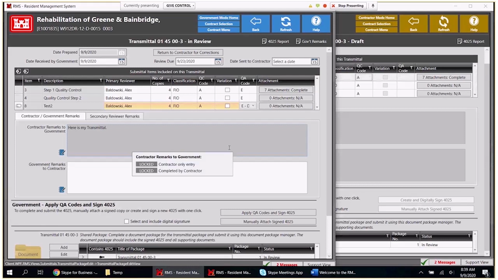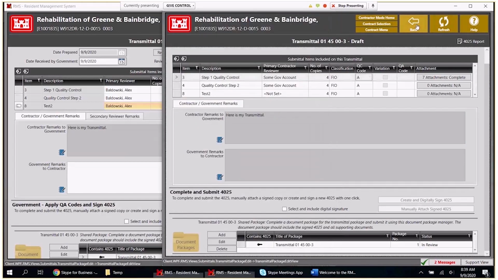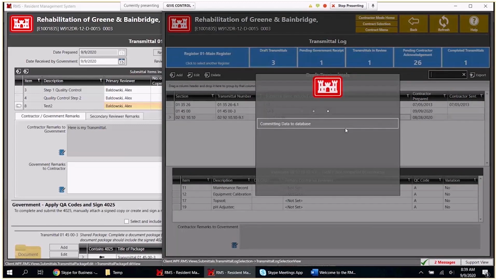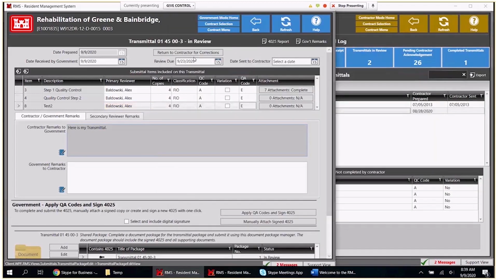Now, say your contractor sent you a transmittal that's completely messed up. They accidentally attached something they didn't want to attach. Somebody went in and sent off a transmittal without realizing it. You can click this button right up here, return to contractor for corrections. Clicking that button will instantly send it back to the contractor as if they've never sent it before. So you can do that at any point. Right now, we're going to do a resubmittal process.